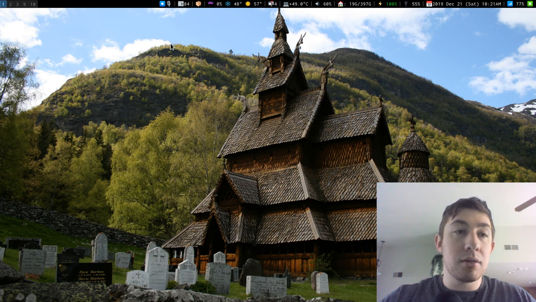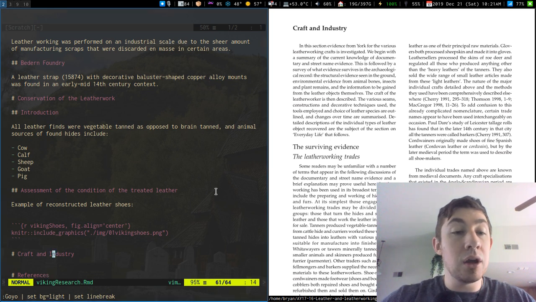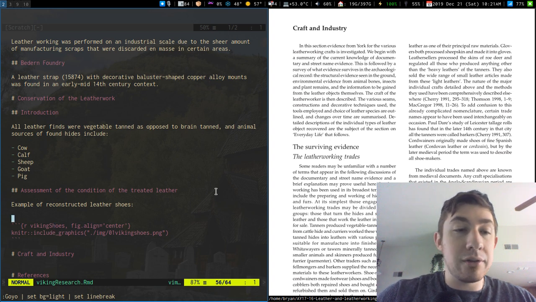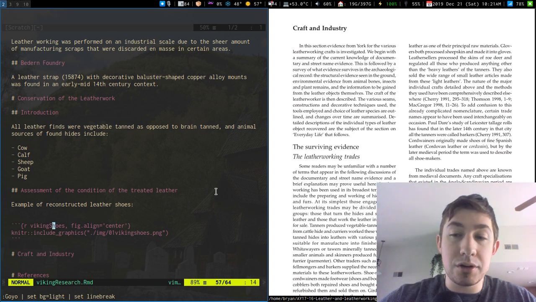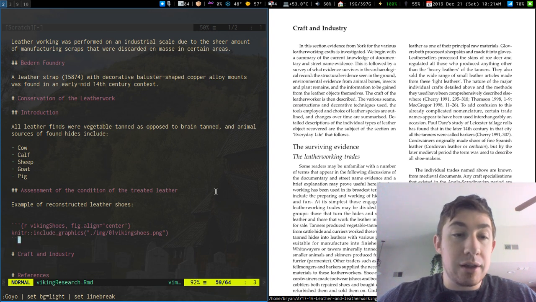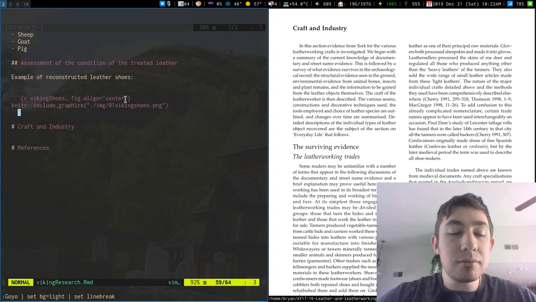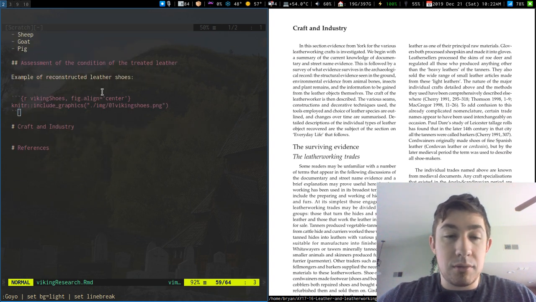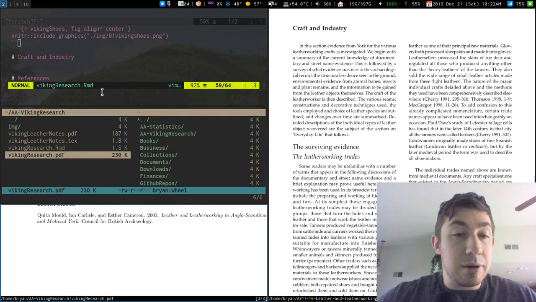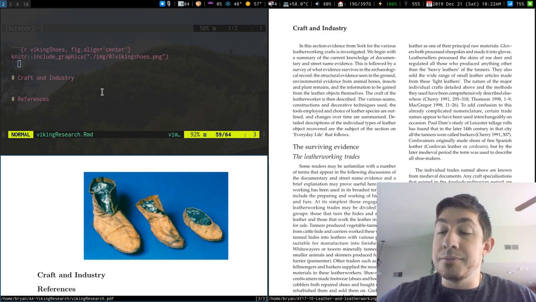What's going on? So I was playing with my Markdown document yesterday. I made a video about how I was working with LaTeX and R Markdown to record some notes about this Viking excavation document. Then I wanted to grab pictures of leather shoes, or whatever pictures of the actual leather work I could find, and insert them into my document, because I wanted to see what these pieces of leatherwork actually looked like when I try to recreate them.